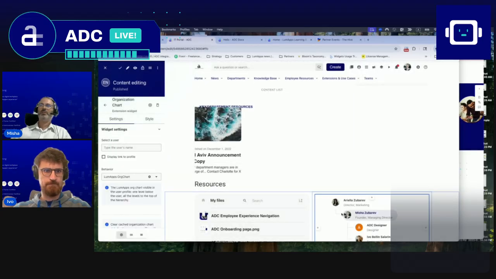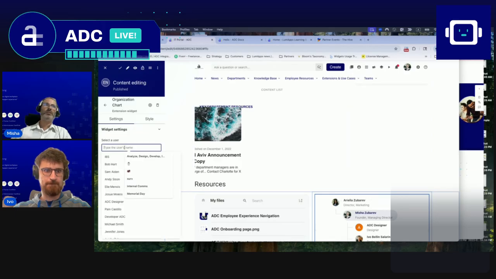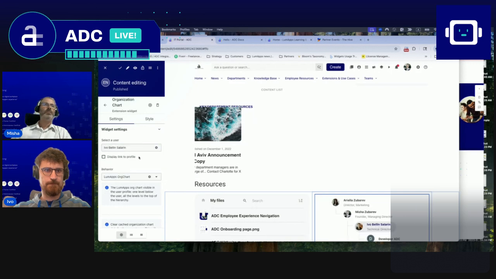So by default, it starts on the top of the chain, but you can select the user who you want to start it from. So say in this case, I'm going to choose Ivo, put his name in there. And then let's say I want to display the link to the profile, so I can click on the profile of the user, and it'll take me to that user's profile or not. It's up to you. This is kind of how it works natively with LumApps.